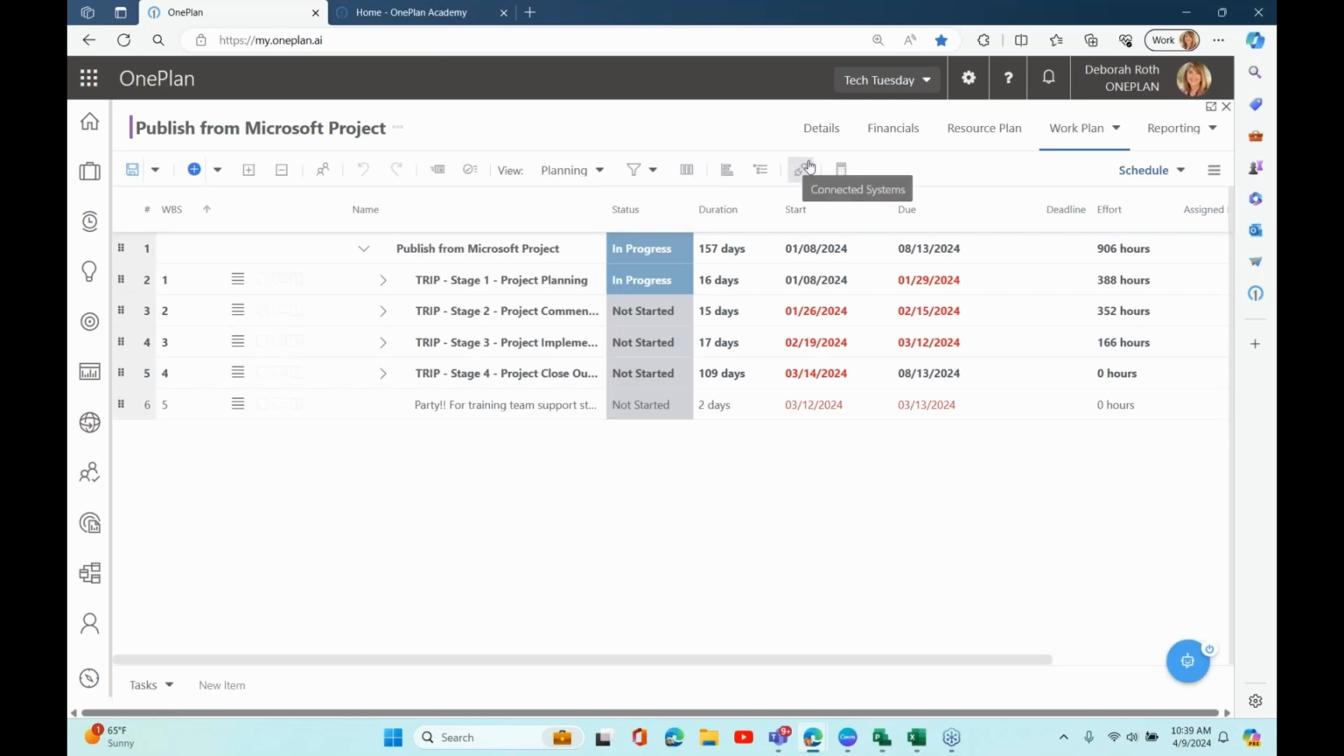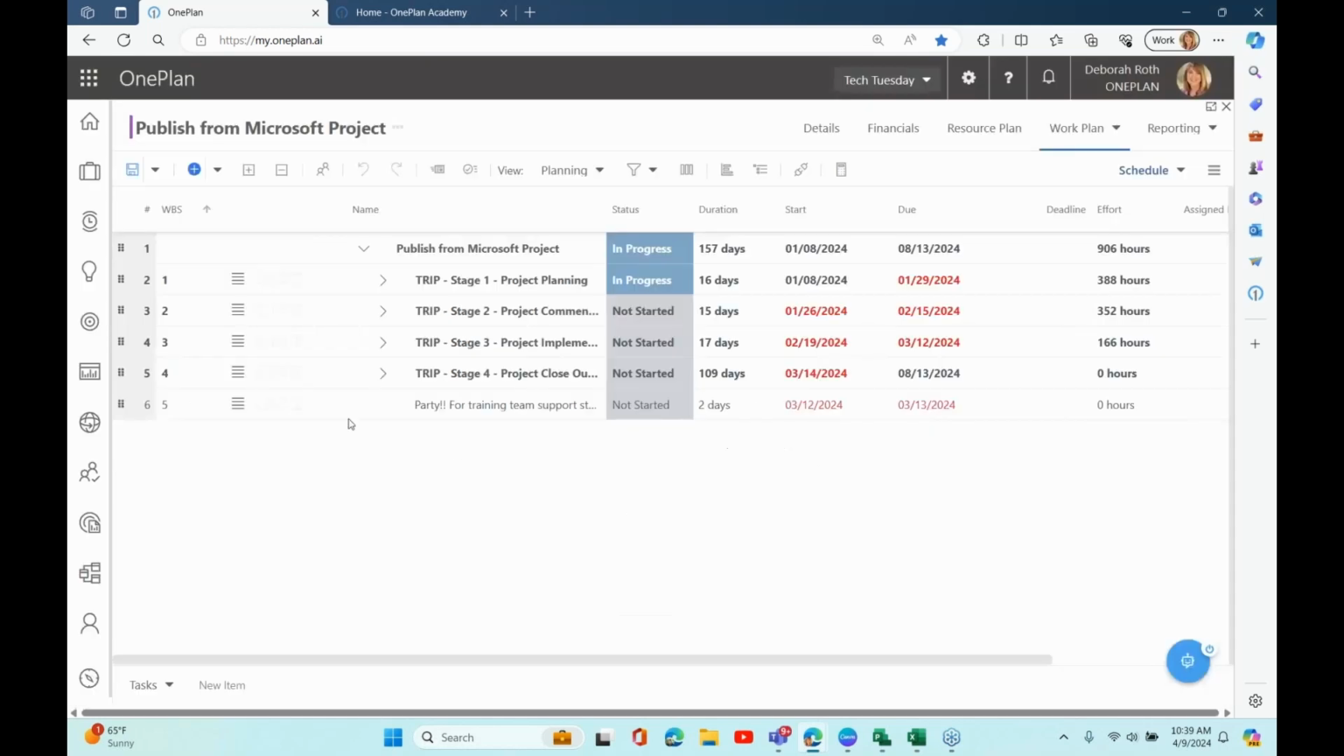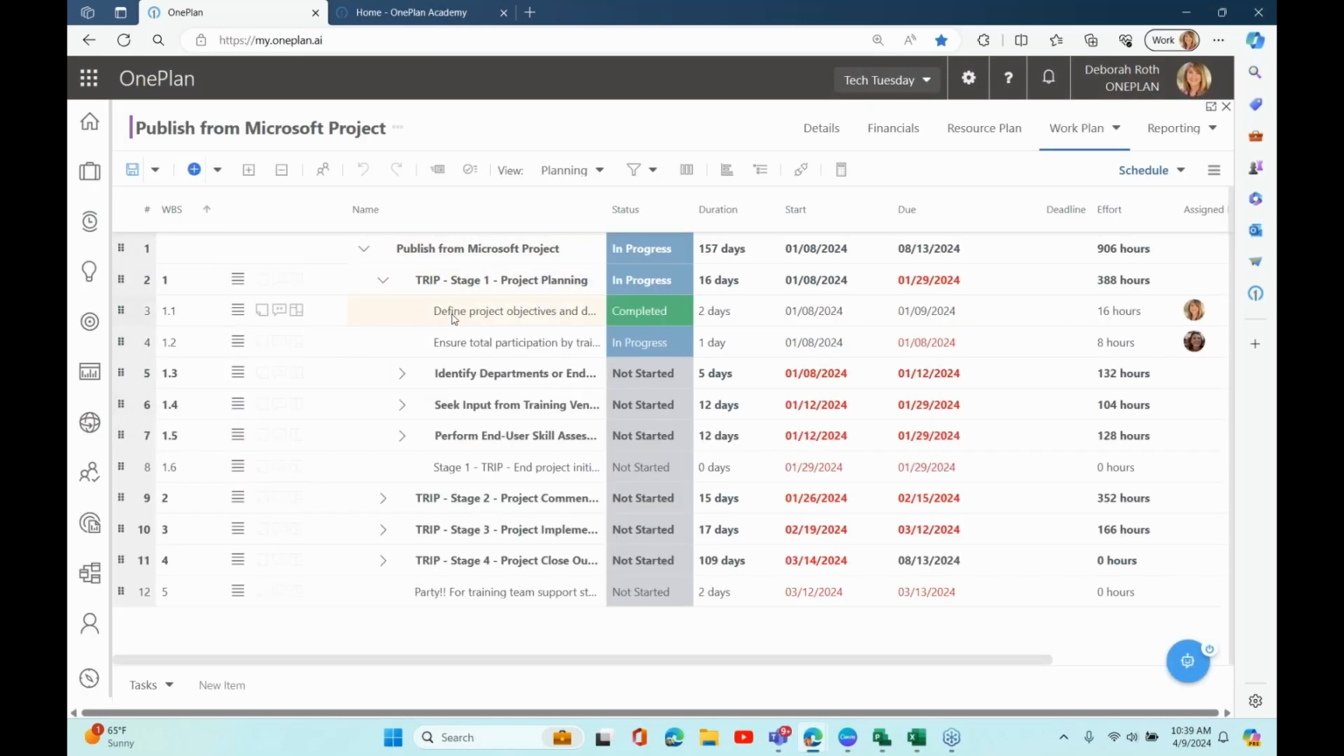and these connected systems will show you which ones are available for you inside of your configuration. Once you have that, you can connect it, and then you have that pathway between these two systems to be able to publish and update. Now, when you publish from Project, it is one-way. So this is non-editable, so you know that everything that you're doing in Project will be moved into OnePlan.